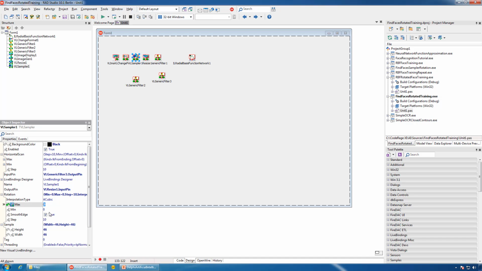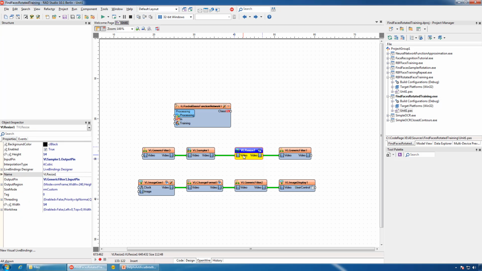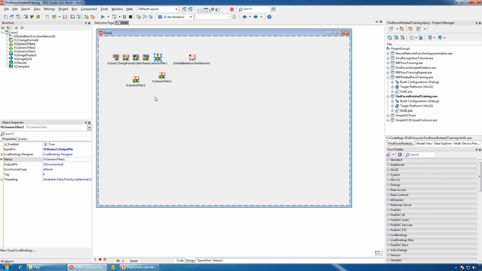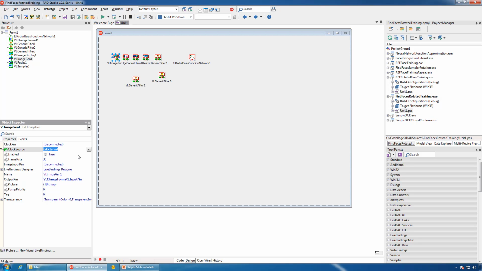In the scanning, we'll set the min and max rotation to 0, so we'll disable the rotation, and we'll set the size of the sample to 46 by 46 pixels to add the masking area. Then each sample received from the sampler will be resized to 14 by 14 pixels and sent to the generic filter. The image generator, again, is set for external clocking.